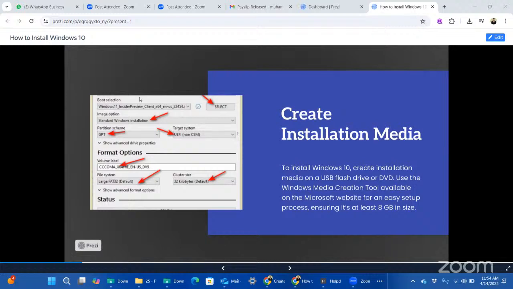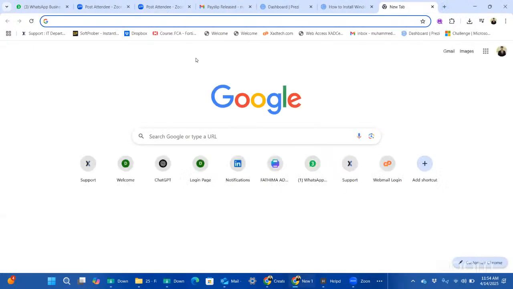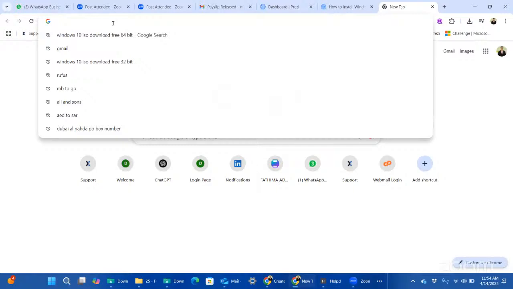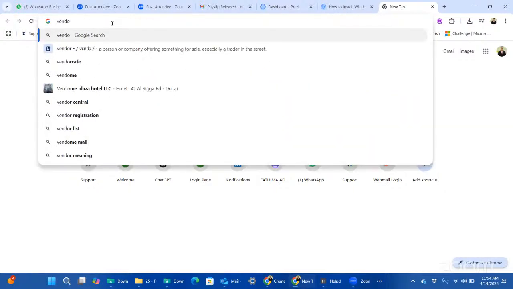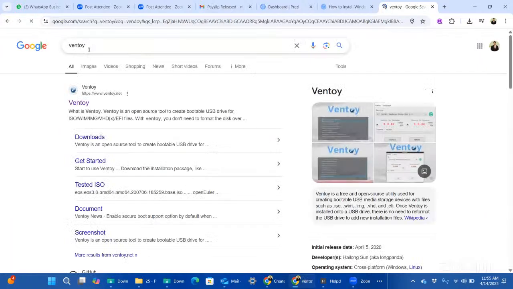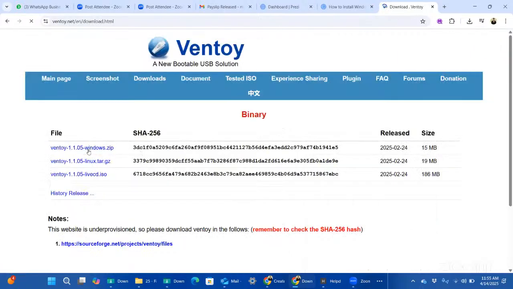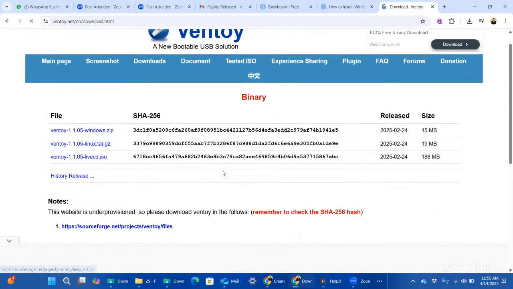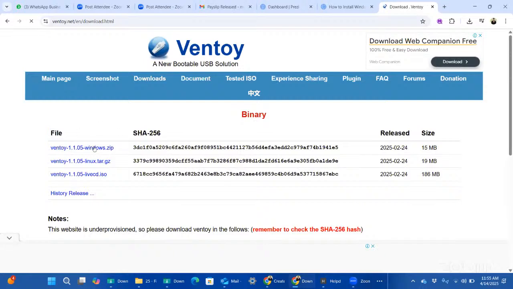Is there any other tool for this process? Yes, we can use the Ventoy application as well. The name is Ventoy. This tool we can also use. These are free tools. Go over here, you can see this tool. Just click this to download.